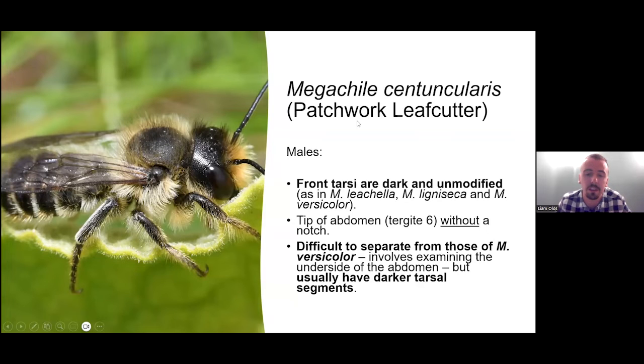So there's 4 species that have got the normal sort of darkened and modified front feet. And then within those, the tip of the abdomen in one species has got this big V-shaped notch, and we'll see that later on. This species doesn't have it. So that's one useful thing to rule out one species there.